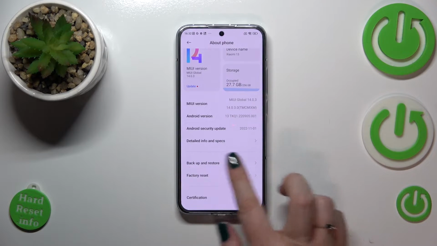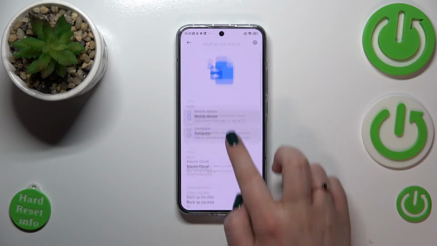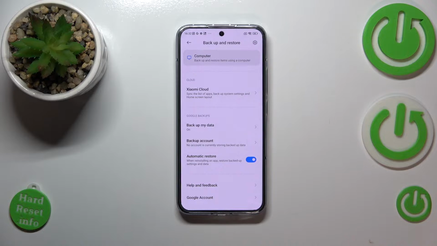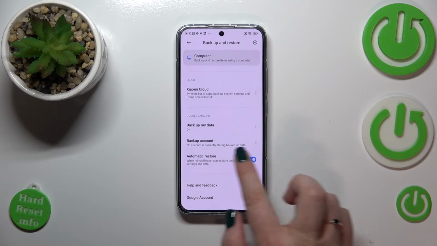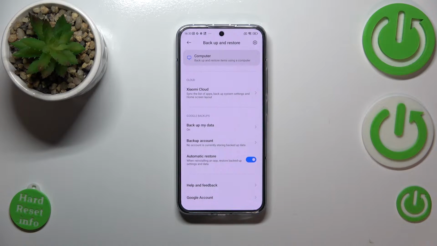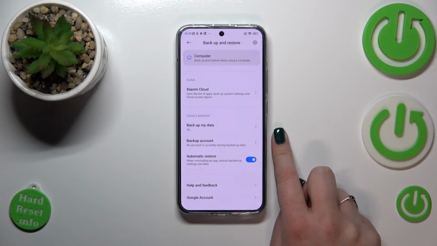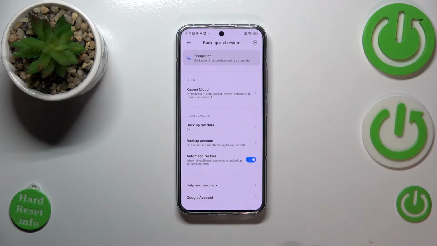Here we've got the section Backup and Restore, and let's scroll down to the Google Backup section. Actually, all we have to do is to simply tap on Backup Account, and if you cannot find this option or it is inactive, it simply means that this one, the Backup My Data option, is turned off. So simply enter it and tap on the switcher in order to turn it on.